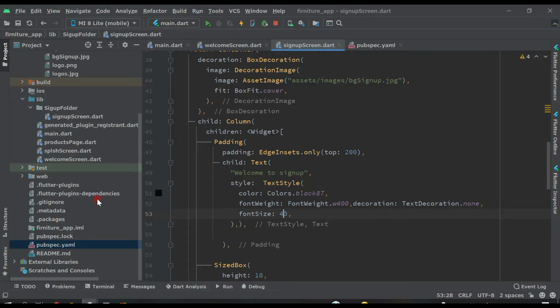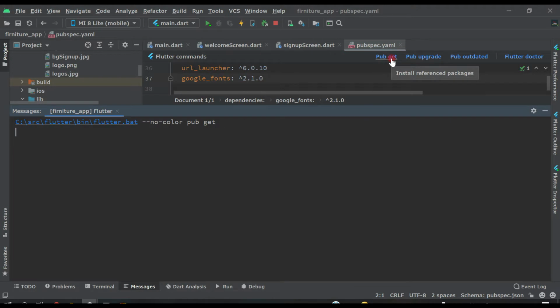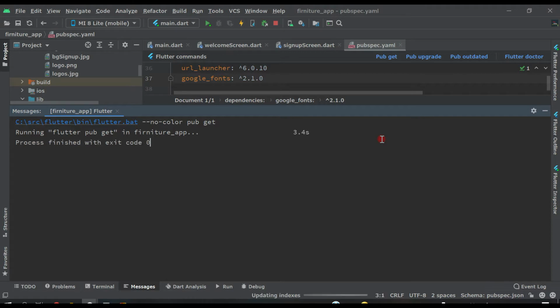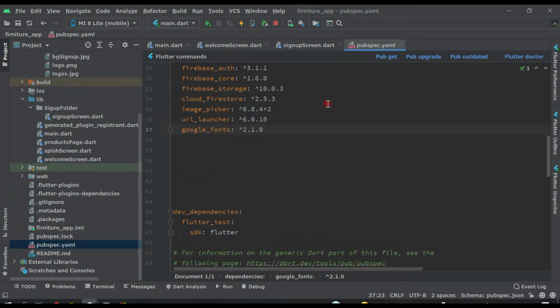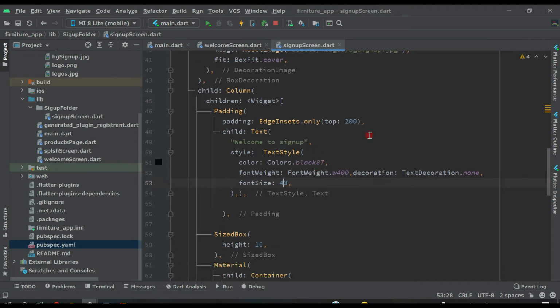and come back to the Android Studio. Open pubspec and after this url_launcher dependency, just paste it here and click on Pub get. And as you can see, our dependency has been added with exit code 0. So now close this file and come here.